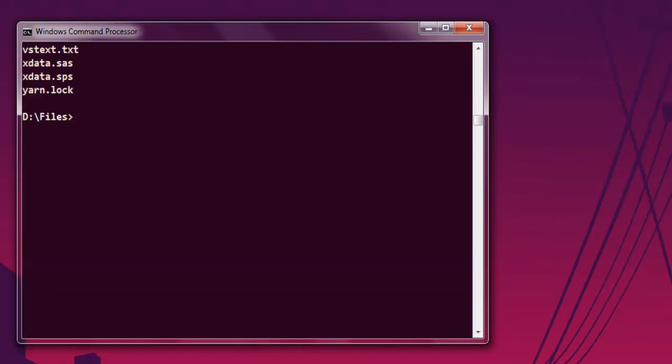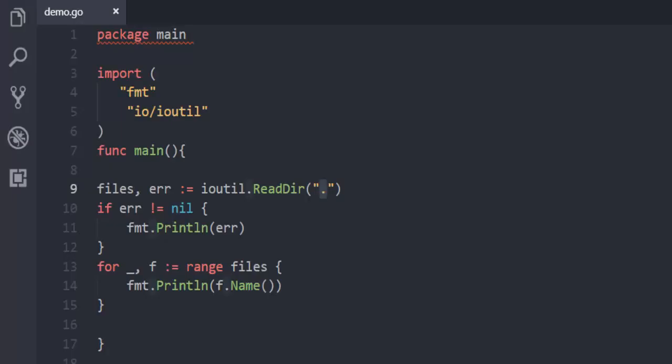Okay, so you can go through the code and try on your own with different file paths. Okay, so you can check for root directory or any other directory of your choice.